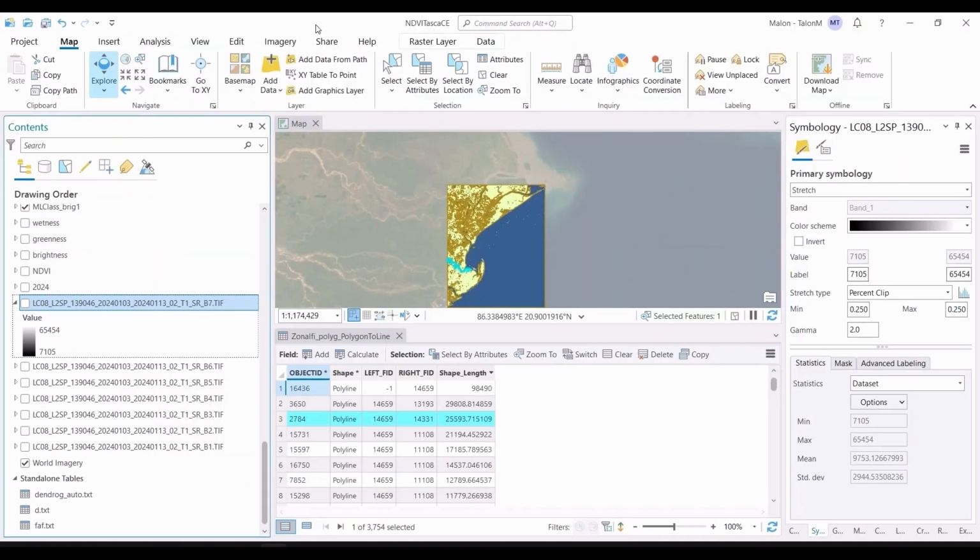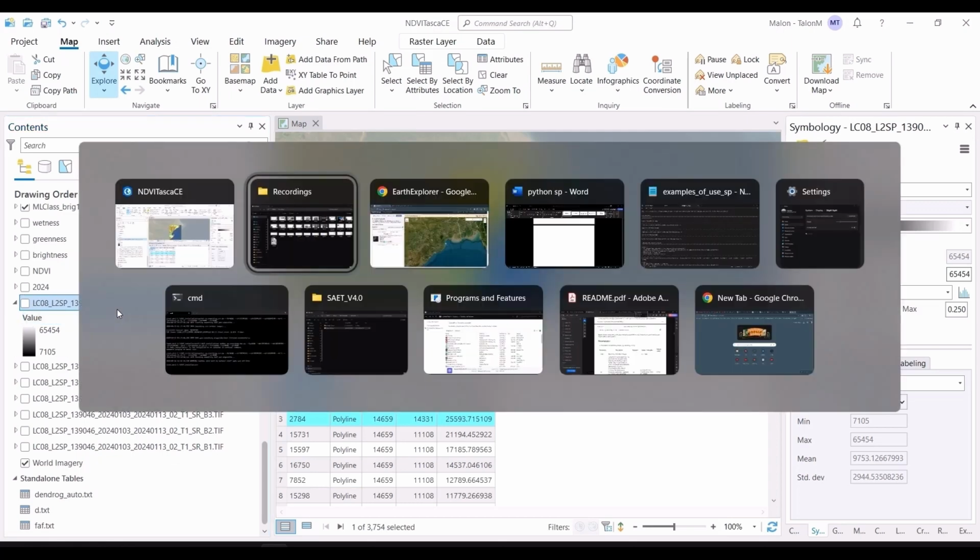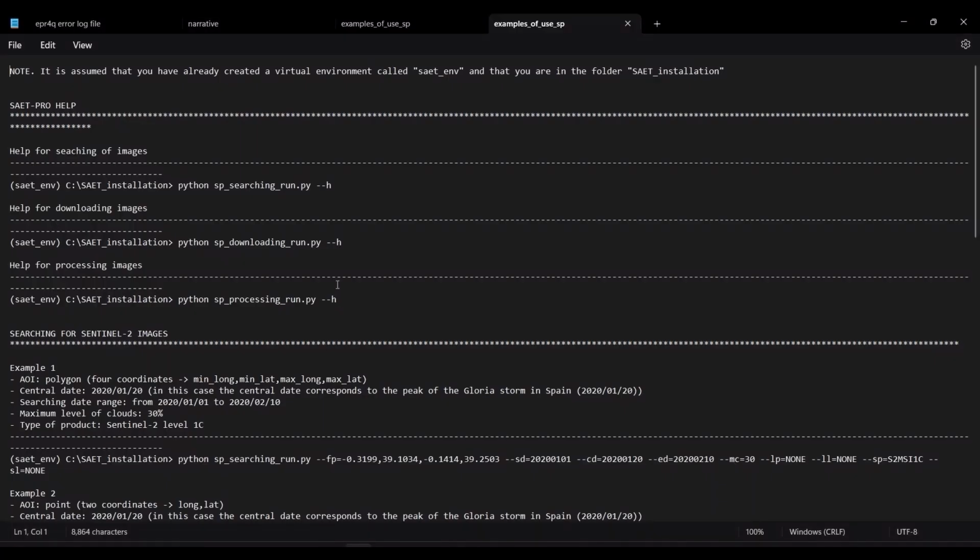So the name of this particular Landsat imagery, where I had faced a problem earlier in the NDVI plus Tasseled Cap, the imagery dates from the 3rd of January 2024. And there is also a code, which is the identifier mentioned in the name of the raw imagery file.